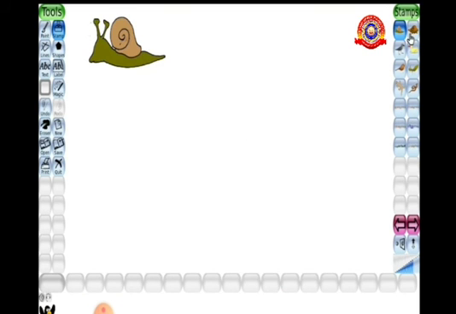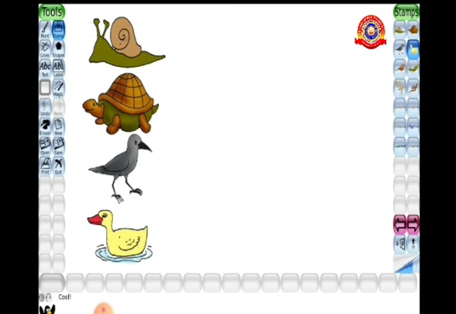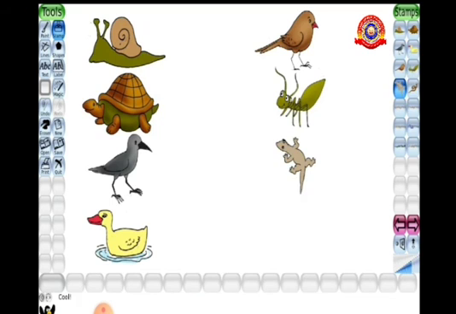Next, second one, tortoise. The tortoise is also big in size. We want to reduce the size and click it on the canvas. Next, third one, crow. It is also big in size. We want to reduce the size and click it on the canvas. Likewise, we can click the pictures of duck, sparrow, grasshopper, lizard, snake.